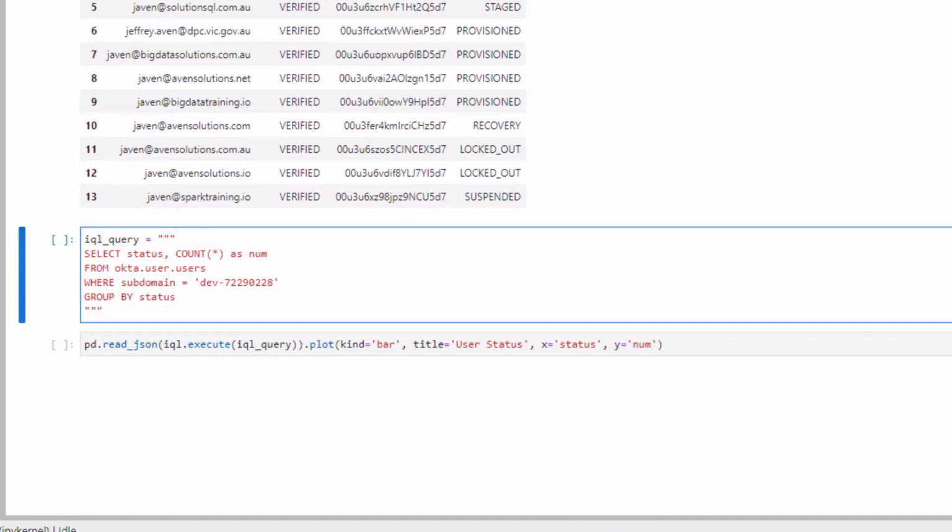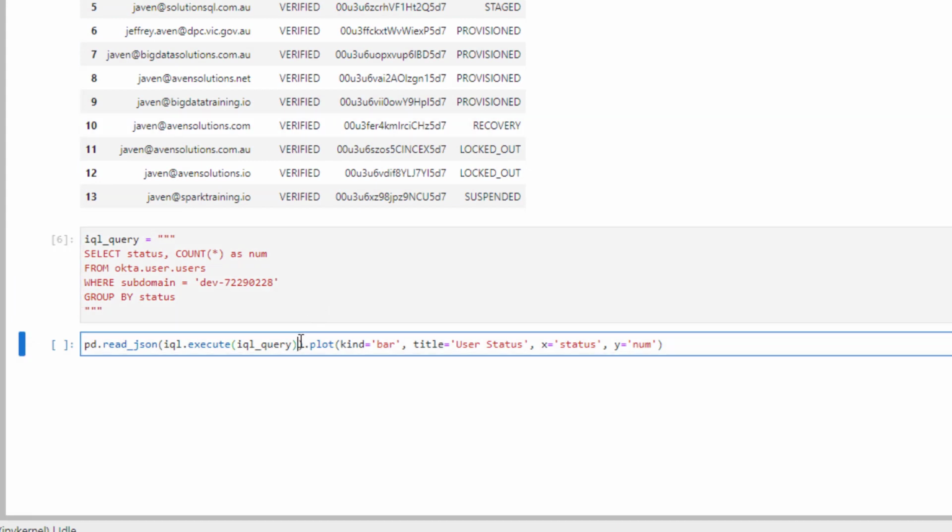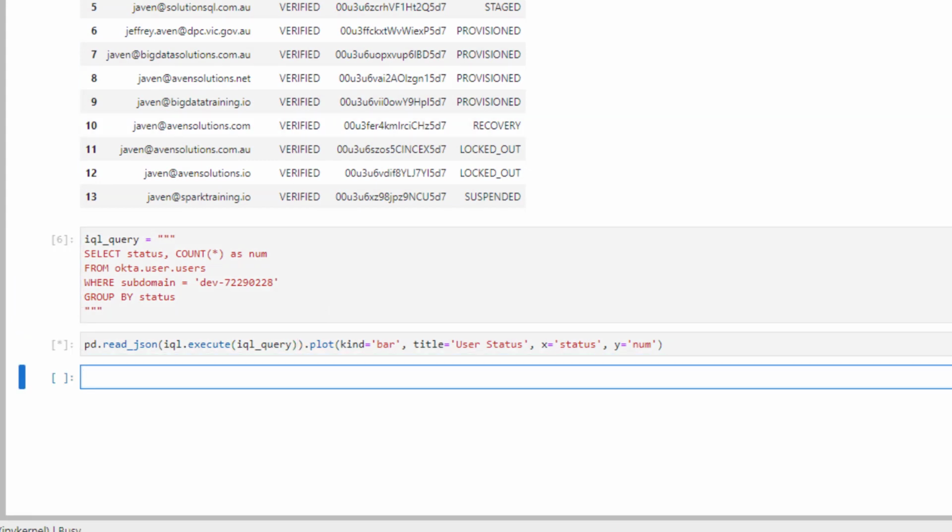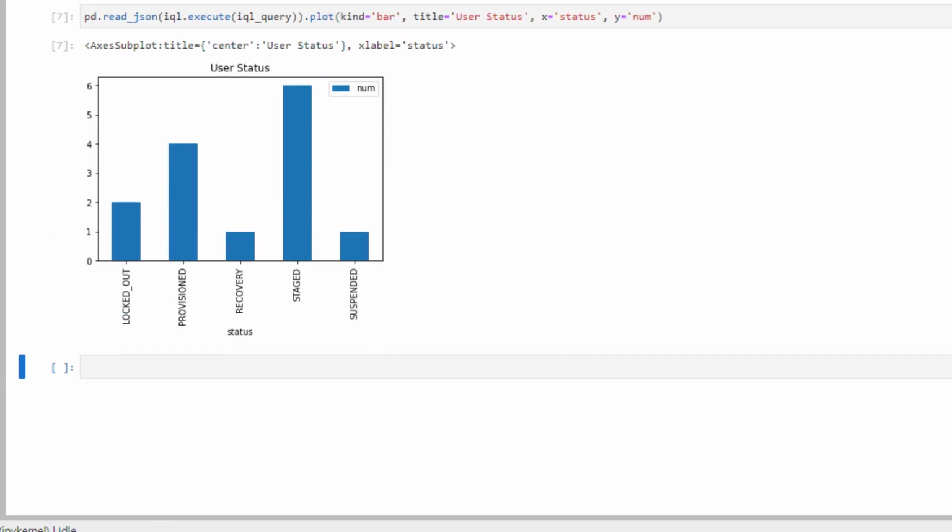Furthermore, I can start to look at this in a visual format. So I'm going to take this and I'm going to generate a histogram where I'm going to look at the various different users and the numbers of users in the different statuses within my Okta org.